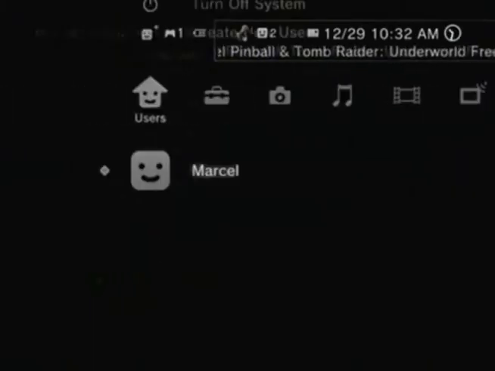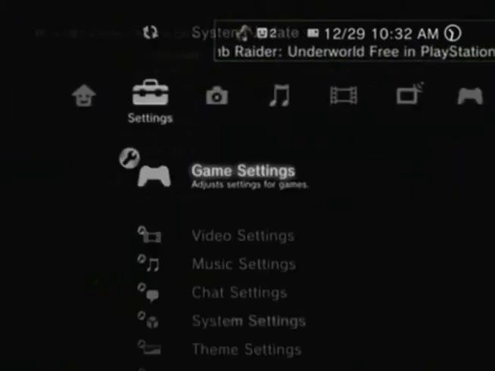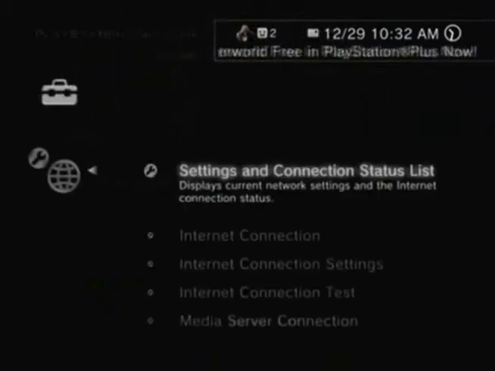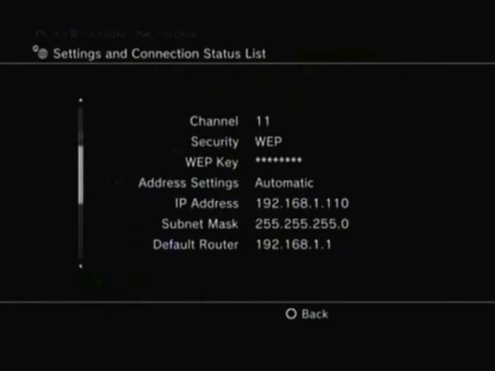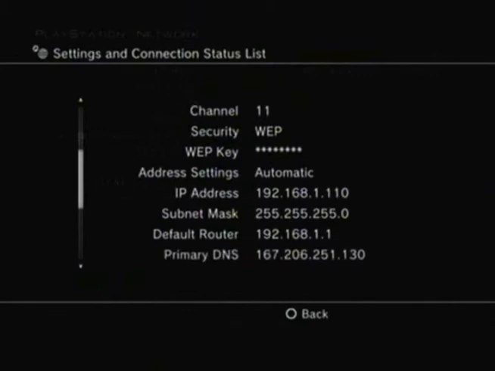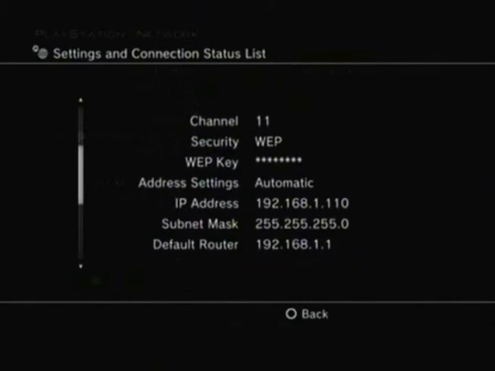Alright, so you can hit the PlayStation home button, go to settings, network settings, settings and connection status list, scroll down, and there you go. There's the IP address for the PS3. It is 192.168.1.110. Yours is probably going to be different. It really doesn't matter whichever one it is. Also, I will be doing this on the Linksys router, because that's the only router that I own.